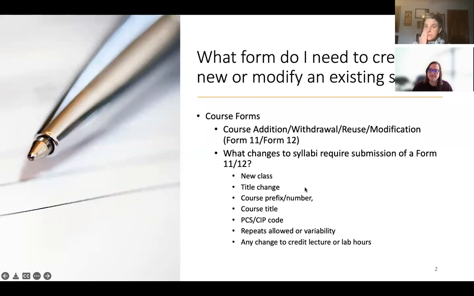So one of the first things I wanted to talk with you about, Lisa, is forms needed to create or modify an existing syllabi. And so, as is discussed in other presentations, there's occasionally the need to either create a new syllabi when modularizing, or there's impact to existing syllabi. And so if you could please just talk a little bit about course forms required, and then we could spend a little bit of time talking about what kinds of changes require submission to ICCB.